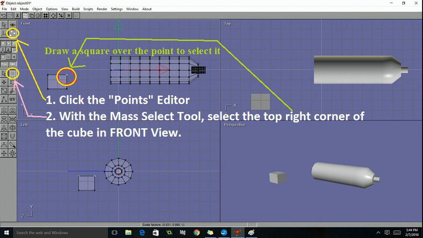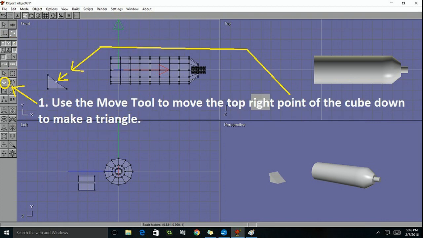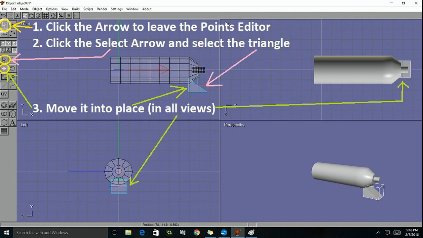Your mask select tool, you draw, by holding the mouse button, you draw a square over the point. And actually there's more than one point there, which is why we're using the mask select tool. And now we need the move tool, and we're going to move that top right point down into line to make a triangle as it appears here. You're just going to move it down till you've got a triangle with a straight line there. This is going to be our cow swoop, or cow catcher, sometimes they call them.